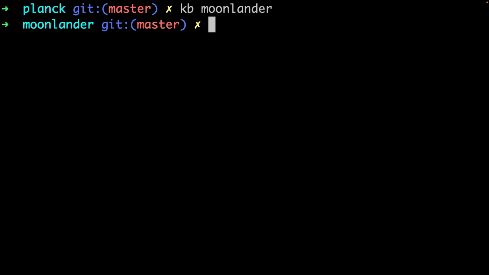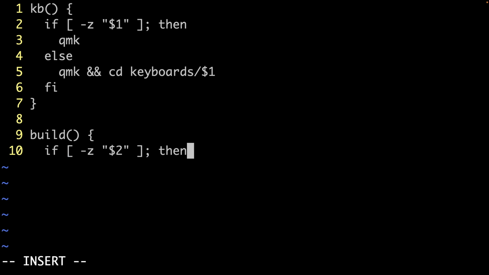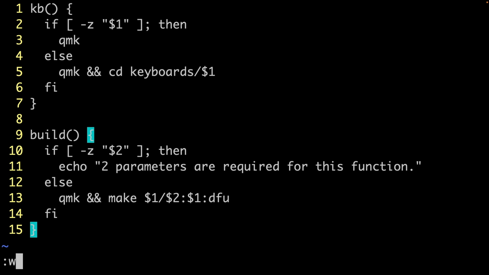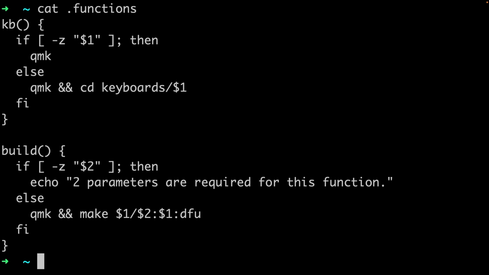We can take it a step further and have multiple parameters with validation for each. Let's say we want to build the layout for our keyboard. This build function has some basic validation with a conditional to ensure that 2 required parameters are present, but nothing fancy like type or value validation. If there are at least 2 parameters, attempt to execute the logic. In this case, navigating to the QMK repository and attempting to build the firmware to be flashed onto your keyboard, provided your parameter 1 and 2 are correct.